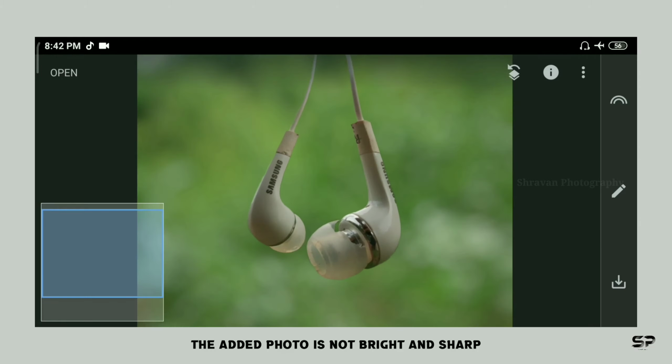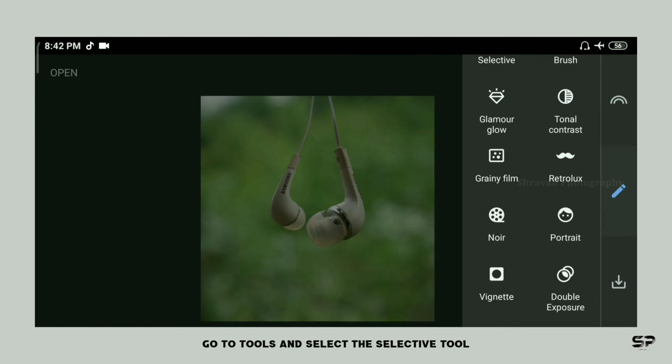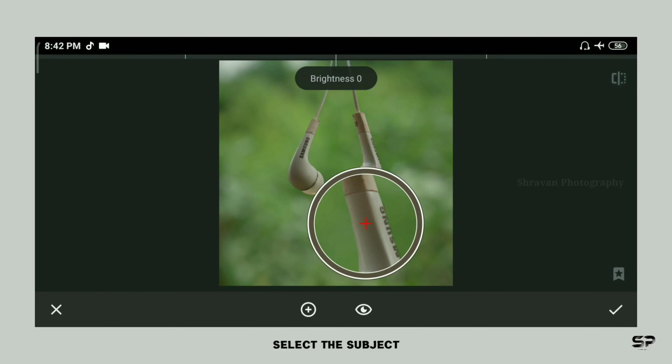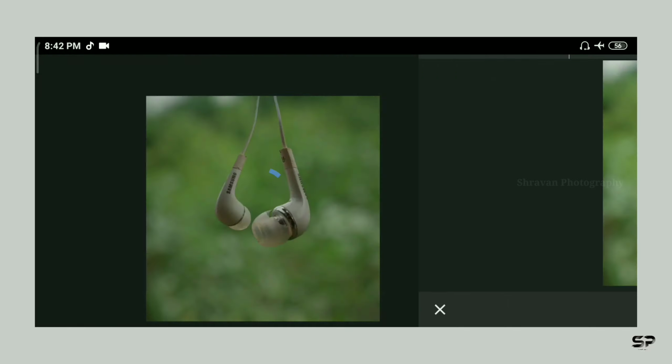The added photo is not bright and sharp. Go into tools, select the selective tool and select the subject. The red area shows what is selected. Increase the brightness, the contrast, the saturation and the structure.